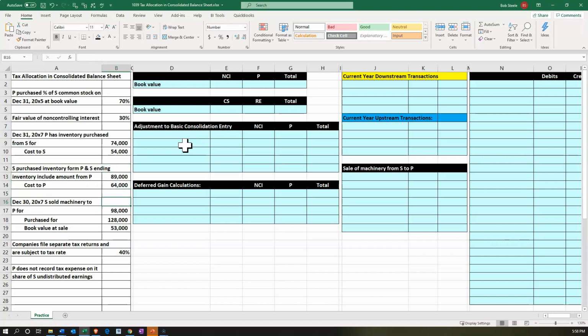December 30th, 2000 X7, S sold machinery to P. So the subsidiary then sold machinery, depreciable assets, to the parent for 98,000, purchased it for 128,000, book value at 53,000. And then companies file separate tax returns and are subject to a tax rate of 40%. P does not record tax expense on its share of S undistributed earnings.